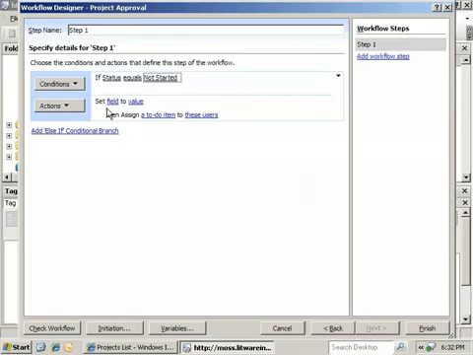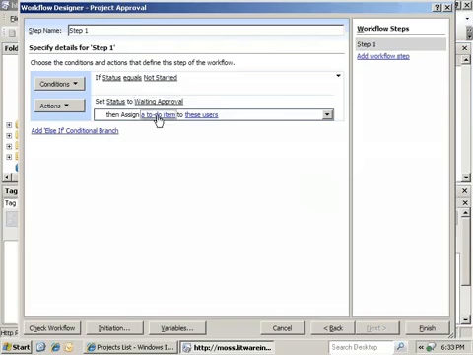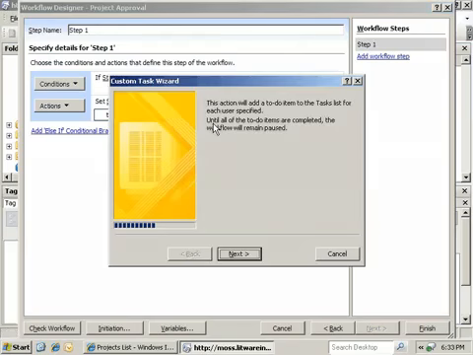And if it is, these are the actions it's going to perform. It's going to set the status column to a value of waiting approval. And then it's going to assign a to-do item. Now the to-do item is going to bring up a new wizard. This wizard is going to be used to create a task. Once that task is completed, then the workflow can continue.